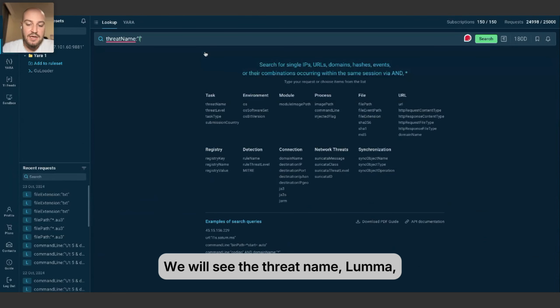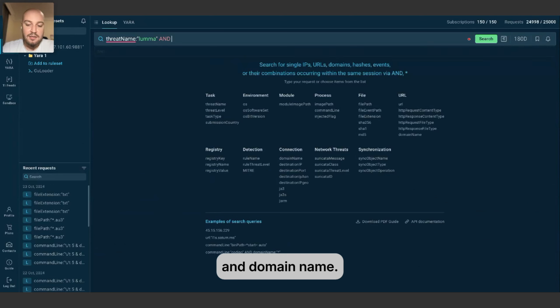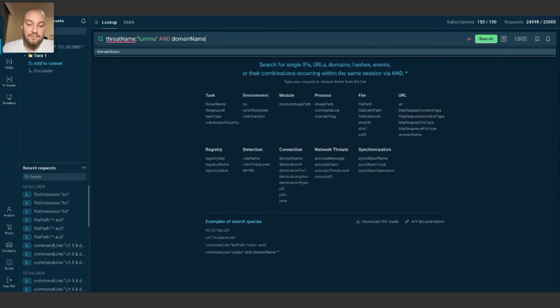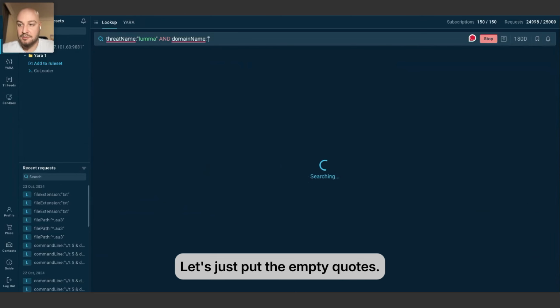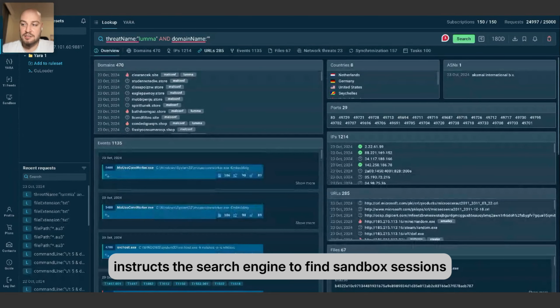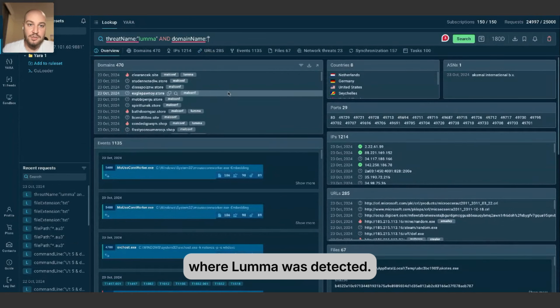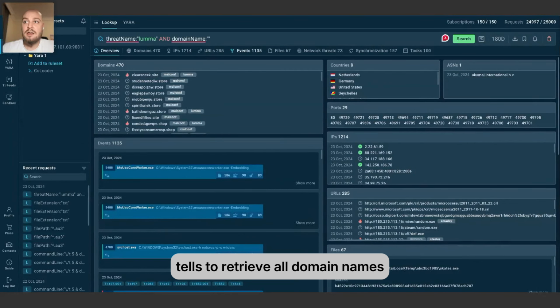We'll see the threat name, Lumma, and domain name. Let's just put the empty quotes. The first part of the query, threat name Lumma, instructs the search engine to find sandbox sessions where Lumma was detected. The second part of the query, domain name with empty quotes inside it, tells it to retrieve all domain names identified in those sandbox sessions.